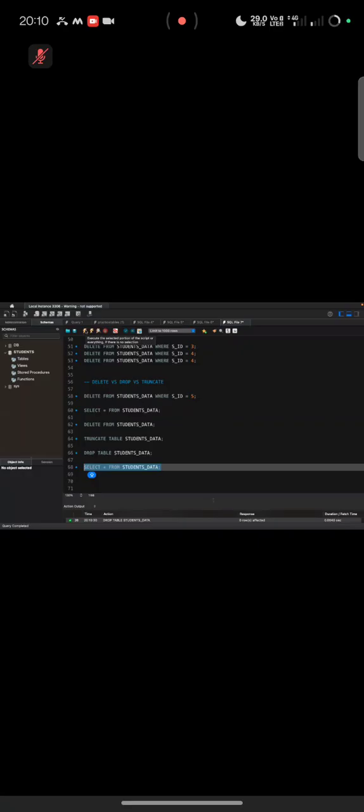Okay, I dropped the table, right? Select star from students data. You're getting an error. What is this error? Table students data doesn't exist. You're getting an error that the table itself is gone when you're executing select star from students data. What does it mean?